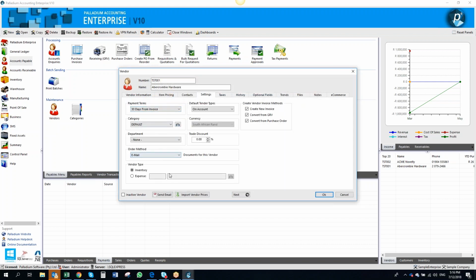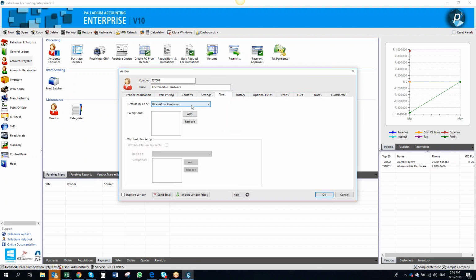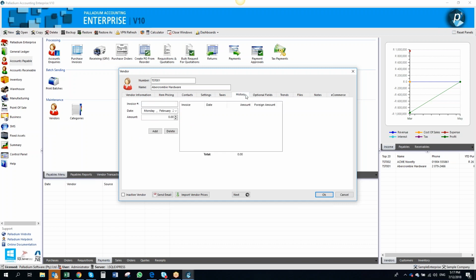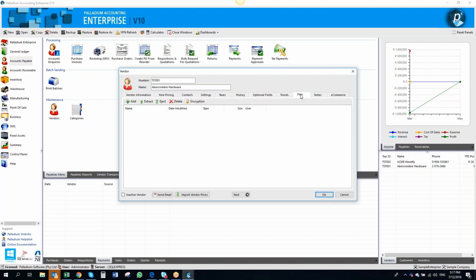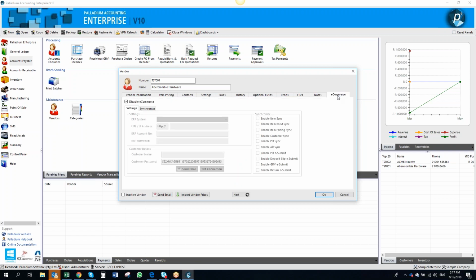Basic settings, default settings, we touched on. Taxes. On suppliers now I can have withholding tax. So when I pay my supplier, I can set up to have a 20% or 10% or 5% withholding tax based on the current country. There's my history, user definable fields, trends, files, notes, and e-commerce.